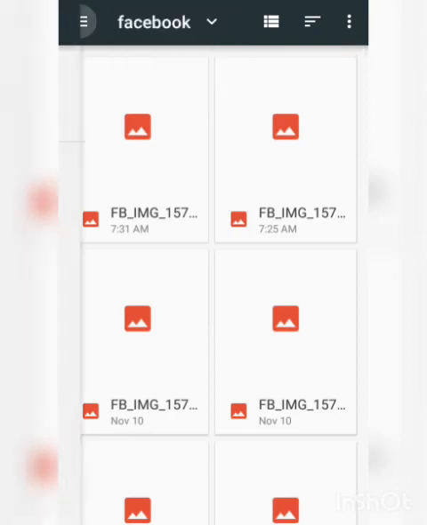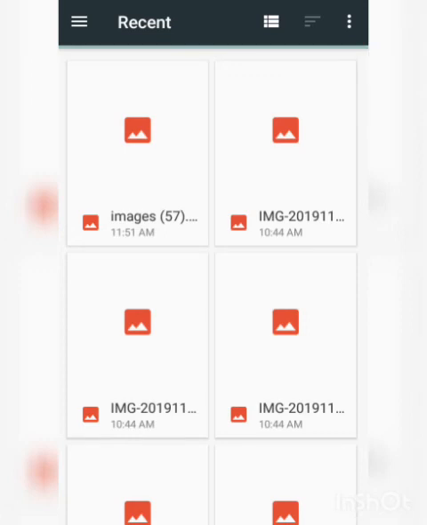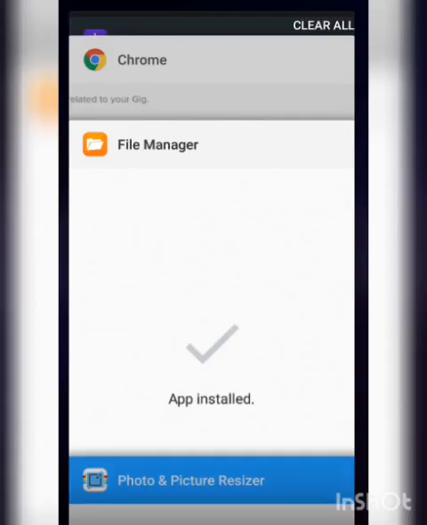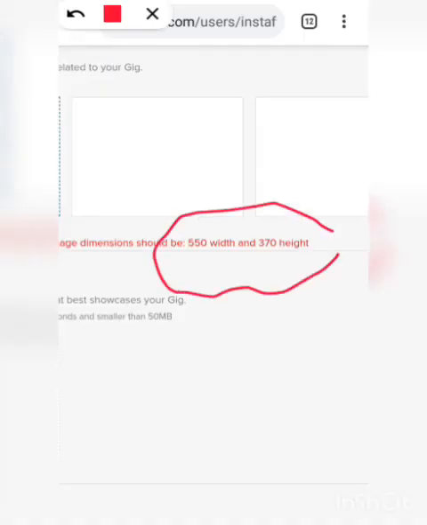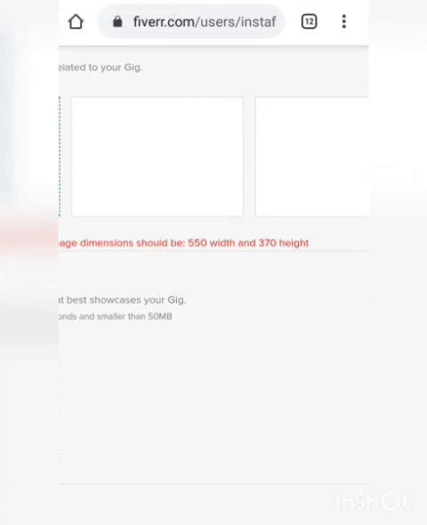Select photos. Okay. Now it's Facebook. I want recent pictures. Here are my recent pictures. I already know it's image 57, so I don't need to wait for it to load. I click on image 57. So there you go. Image 57 is 338 by 338, that is 338 width by 338 height. But we need it to be 550 width and 370 height.